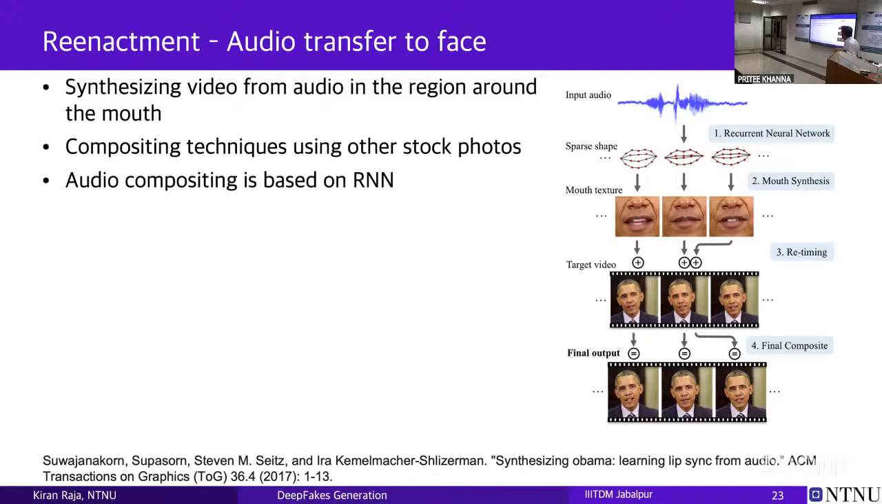So the idea here, and why I'm talking about this, is the combination of multiple techniques. You see the RNN is being used for dealing with the time signals, and then there is a classical approach of manipulating the lip area in the video and putting it back into the target video, and then there is stitching. So it's a combination of both classical machine learning and deep learning approaches.